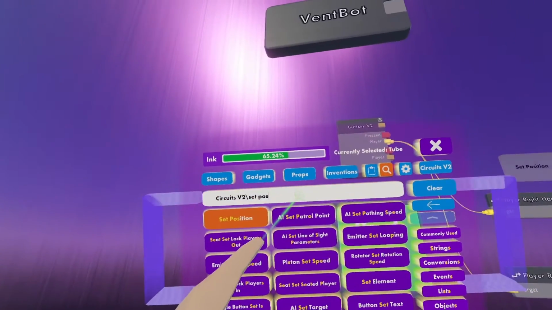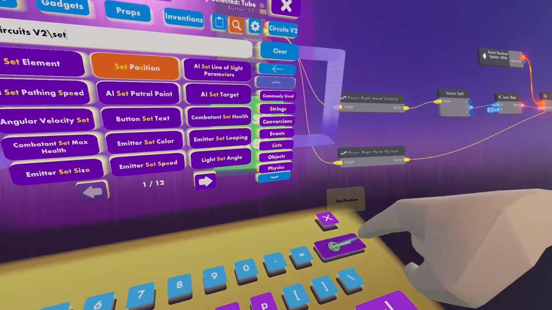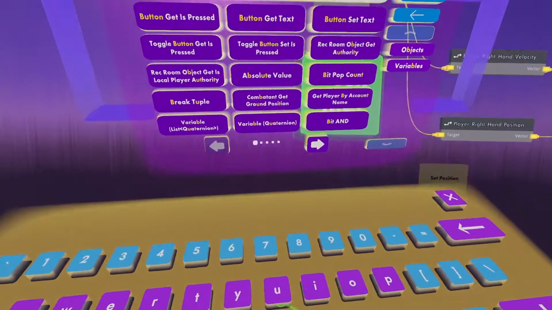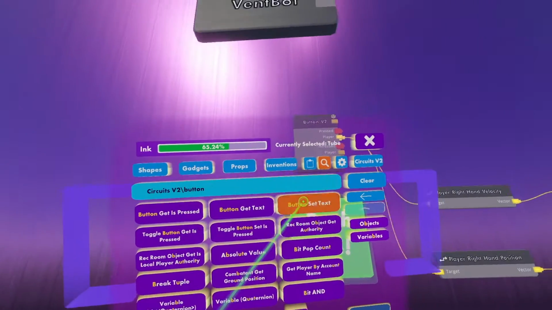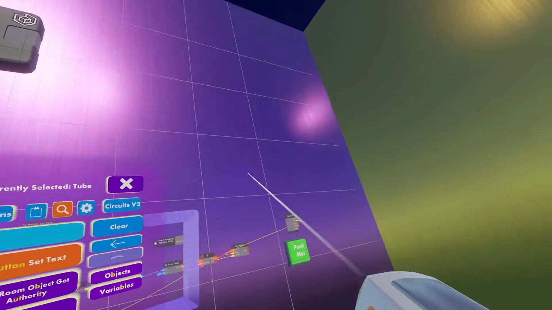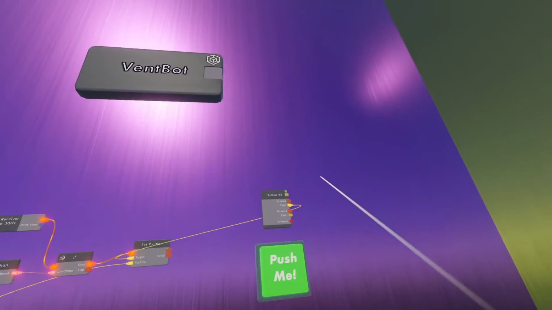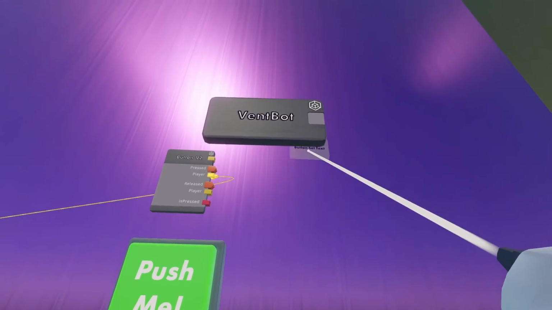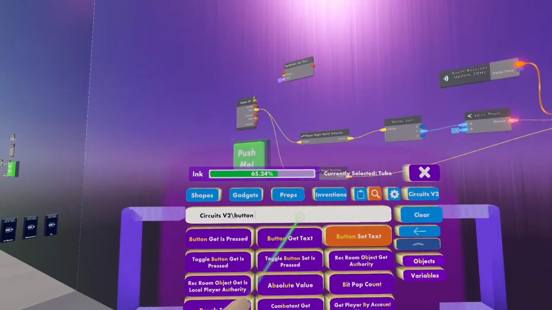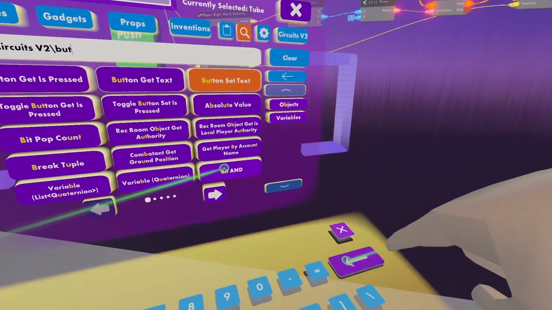First, I'm going to need the button text. Set button text. Okay. I need one for each button. And then I'm going to need the toString.